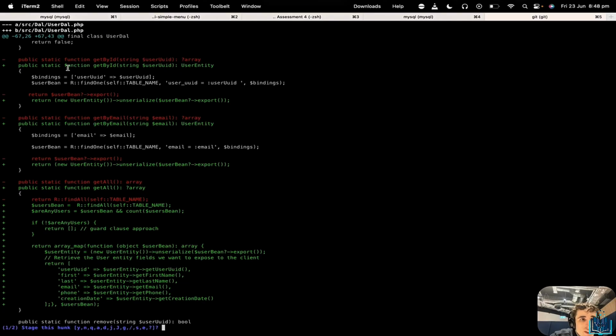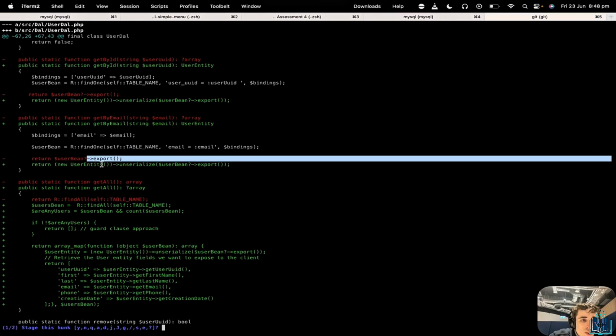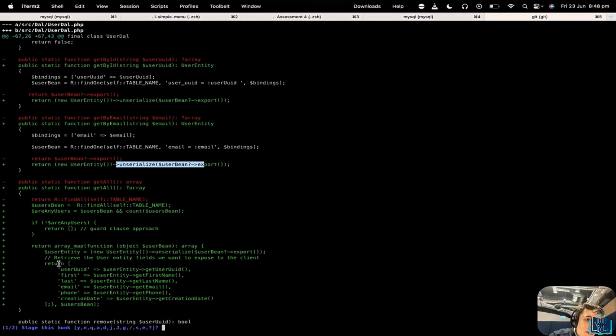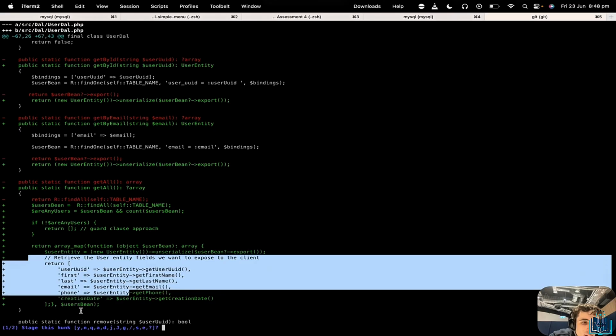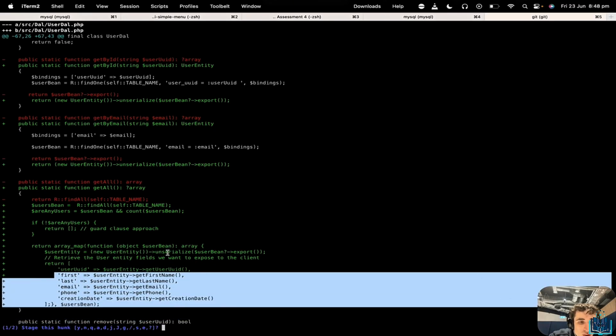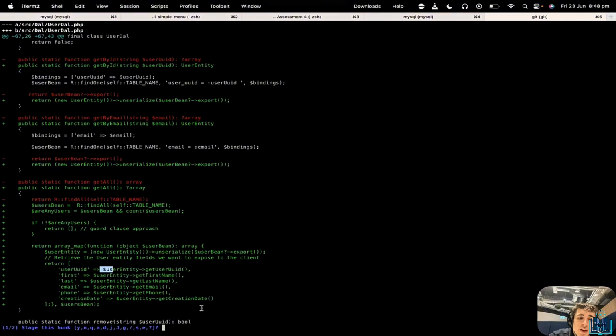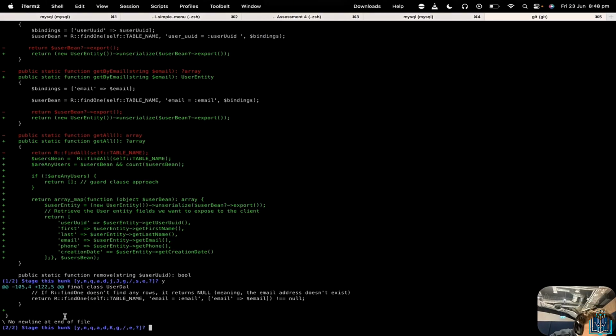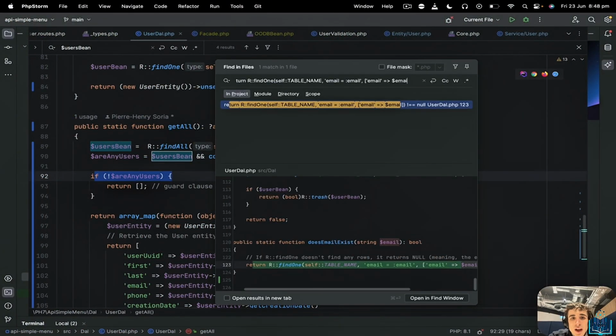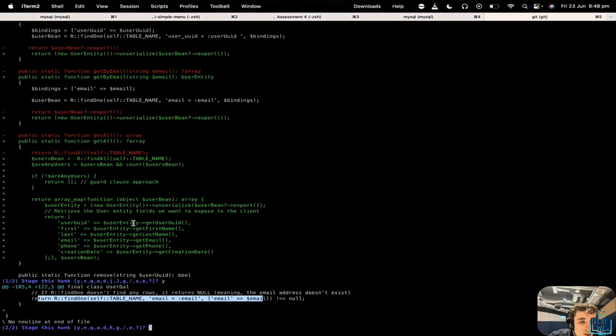So we have changed, indeed, for the get by ID, it returns a user entity. Same for get by email. And now we have changed also, instead of export, it returns unserialized. And here we have used for get all, it returns the array. We expose the user entity methods, the functions we need. Here we have, oh, I just have a blank. All right, we shouldn't have this. I'll just remove it. Perfect.